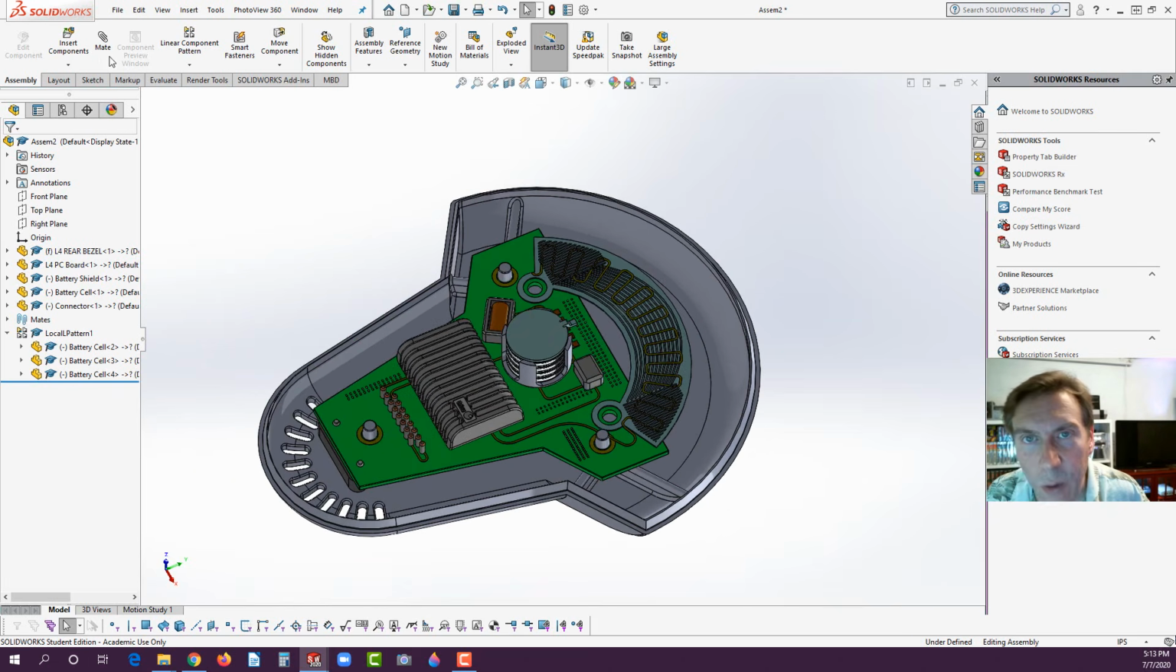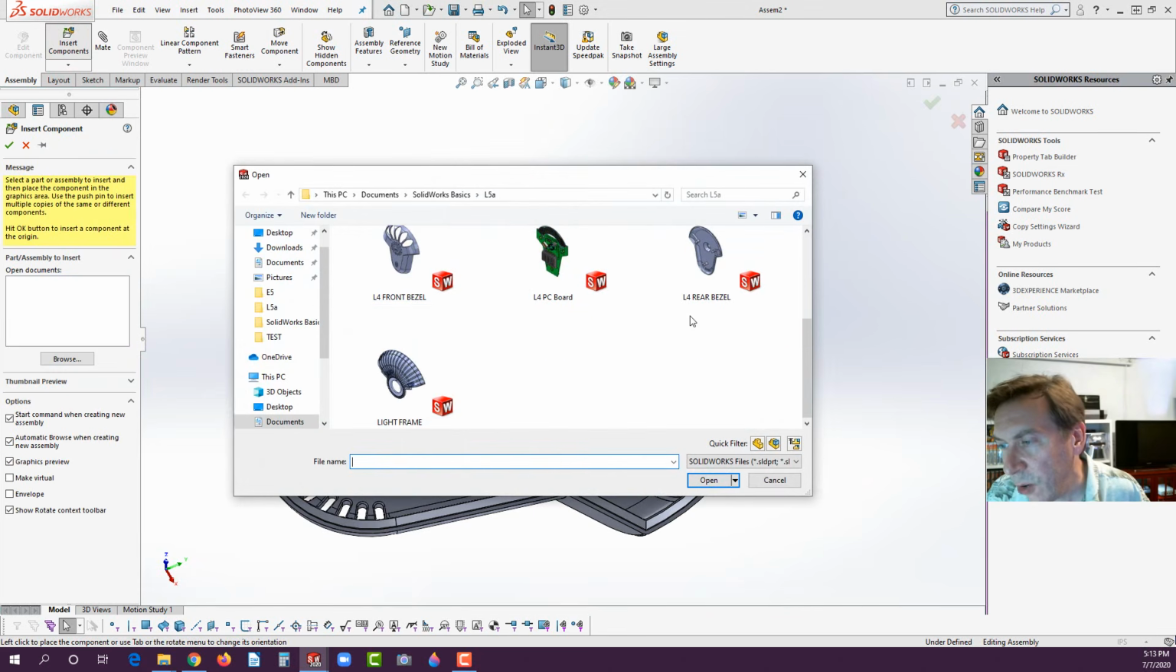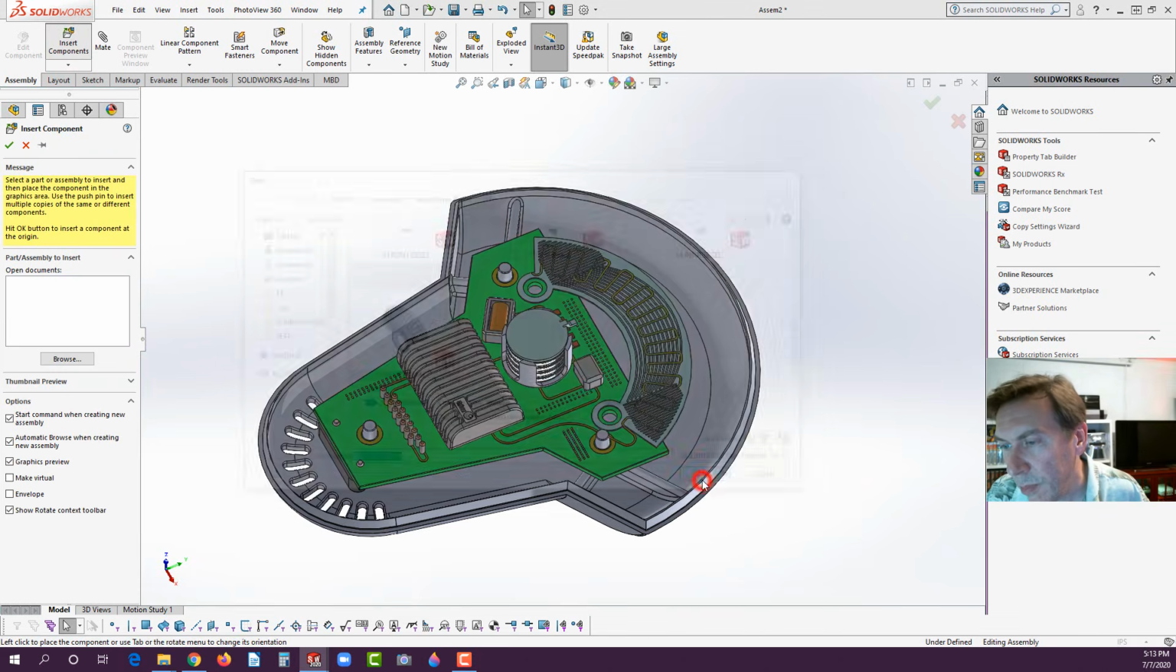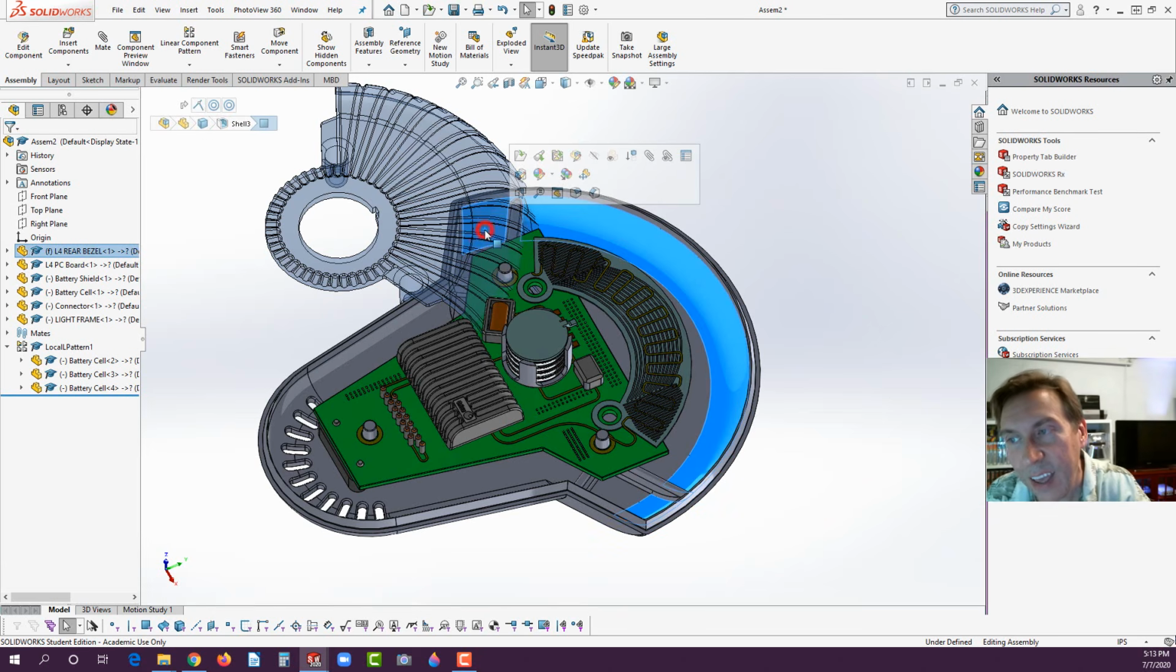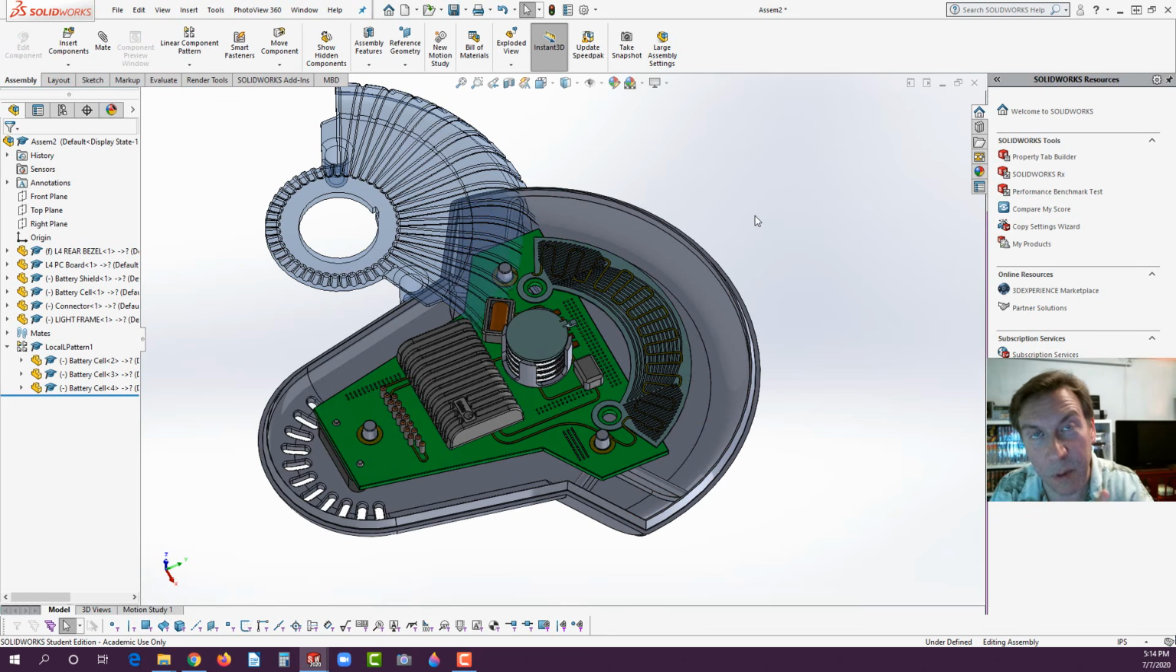All right, now Insert Component. We're going to grab the light frame, open that up, drop that in. Now here's the thing, this is transparent because in real life it's transparent. Notice if I try and select it while it's over the actual other parts, SolidWorks defaults to selecting through transparent objects. Here's the trick to select transparent objects if there's something behind it. Hold Shift on your keyboard, and then it will select the transparent object first. So just be aware that's a little trick if you need to move it.